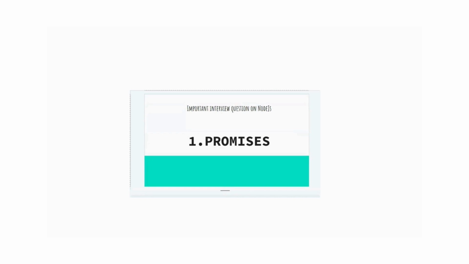And if you already have an idea on promises, then you can skip the video and directly come to the point where you need some information based on promises. Also, you can speed up the video.